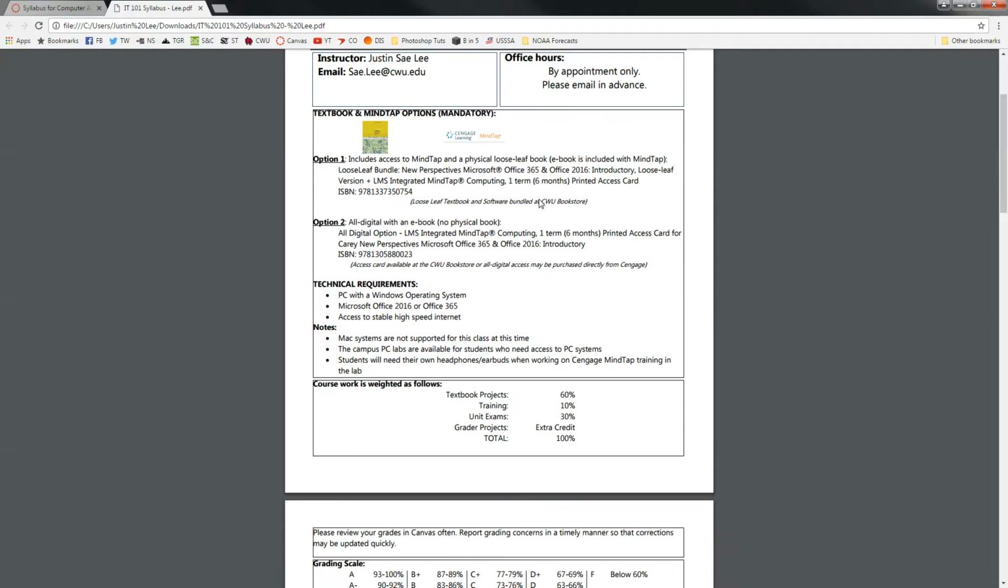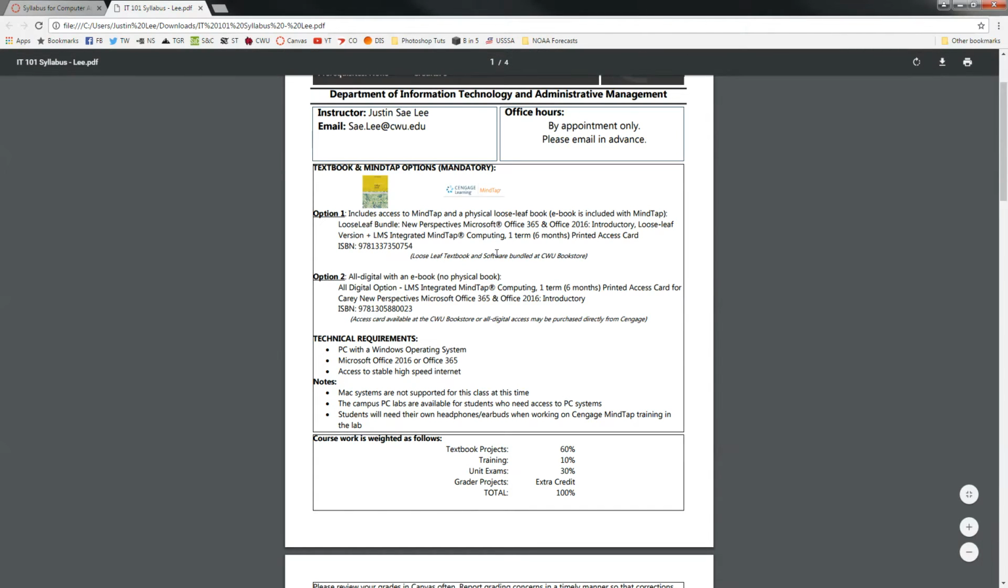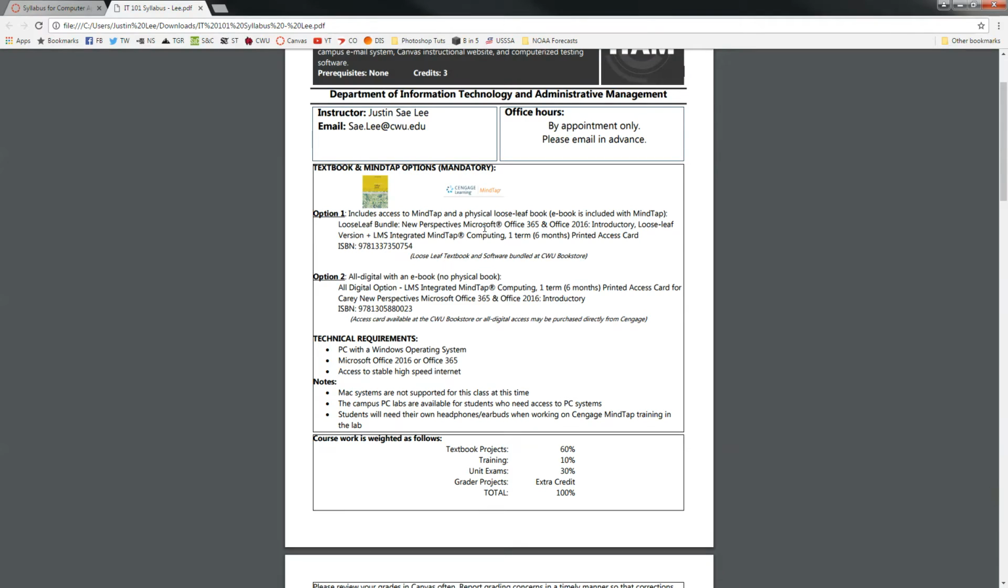Our textbook for the quarter, we have a couple different options. We actually have 3 options. One's not listed here, but we have option 1. That's going to be the Mind Tap and a physical book. We do have an ebook that's included with that. And this is going to be available at the CWU Wildcat shop. So if you haven't gotten this book, you're going to need it. All right. The reason being, it has an access card.